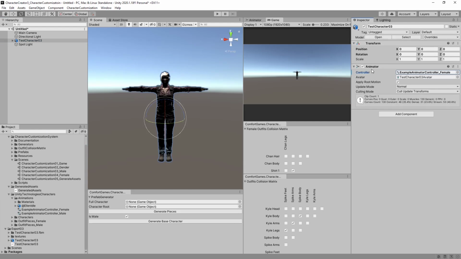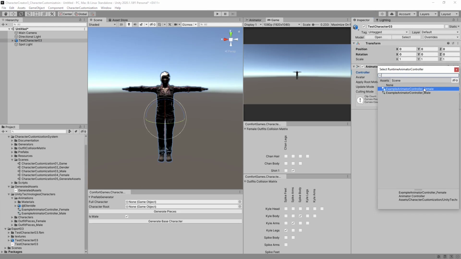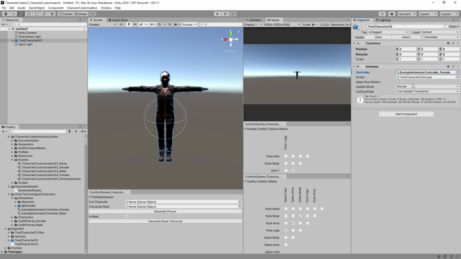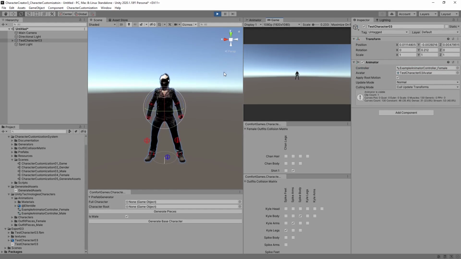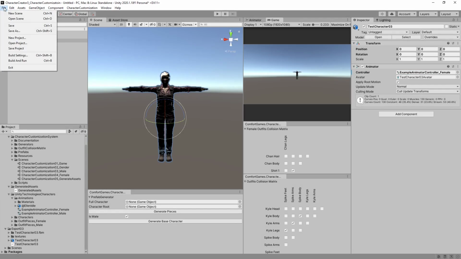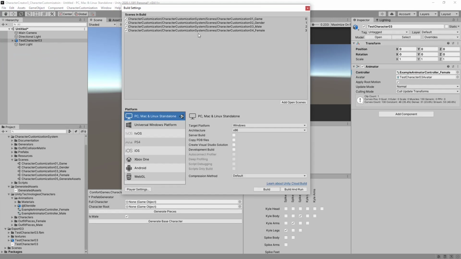Add a temporary light on the animator controller. Select our female controller, and make sure we have the right avatar. Now, let's hit play. If the character is working correctly, it'll be playing the idle animation. Next, let's set up Character Customization. We need to add our example scenes into build settings. They are game, gender, male, and female.